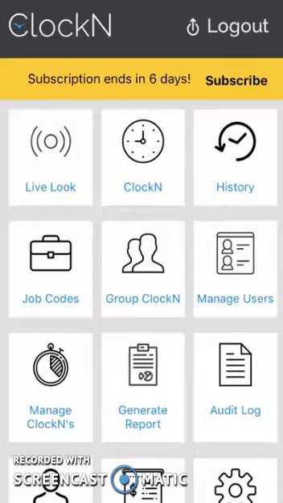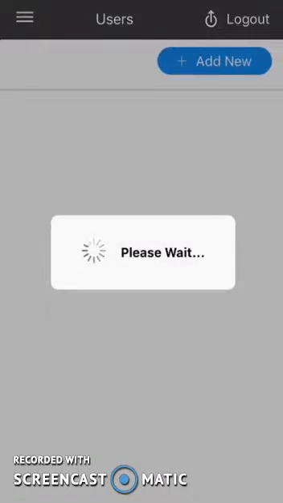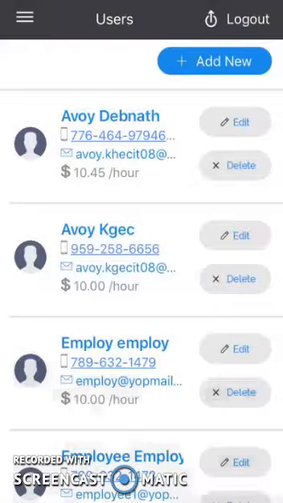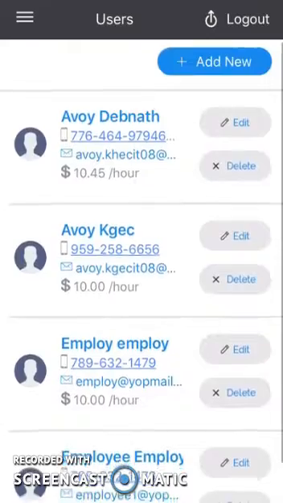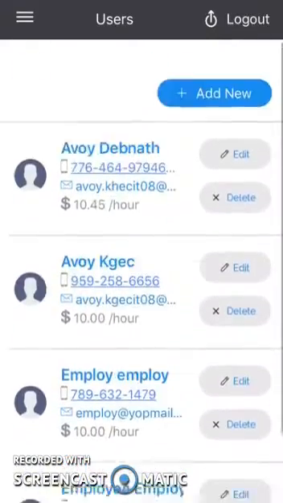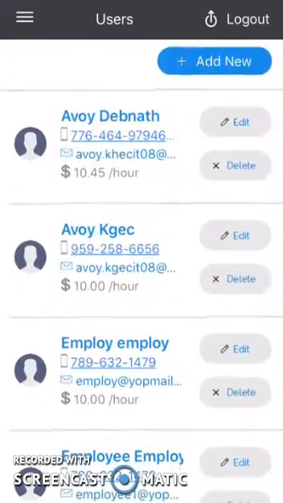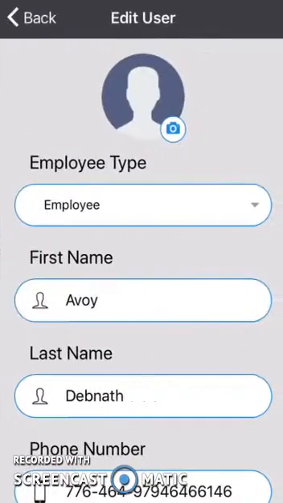Let's see another feature, group clock. Let's see group ClockIn, right? So yeah, these are the users that are in the group ClockIn. You can see I can edit them or delete them, or I can also add a new user. The details, number, email, and hourly rates are available here.